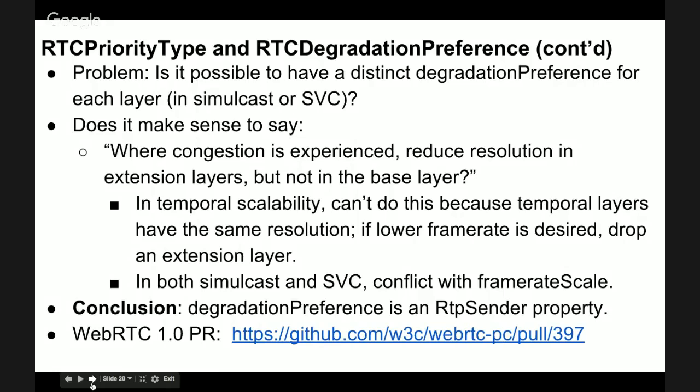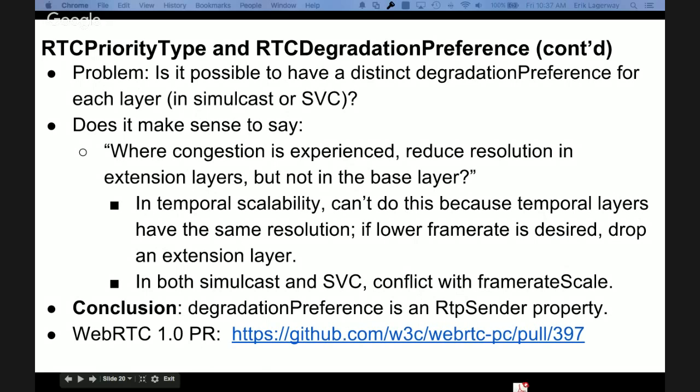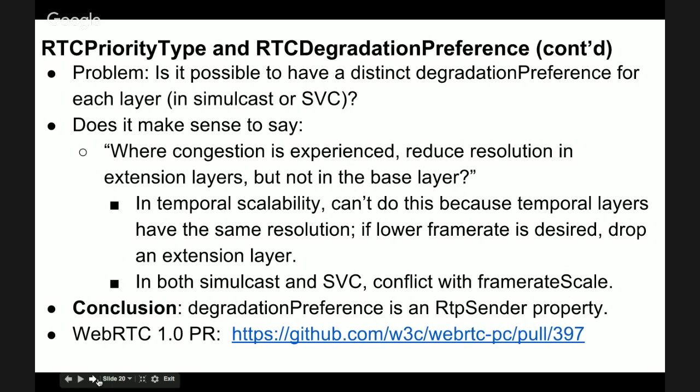And also, if you have both frame rate scale and different degradation preferences on each layer, then I don't see how you can maintain the frame rate scale if you're saying you want to degrade differently in each layer. So the question would be how you deal with that contradiction. Anyway, Peter has submitted PR 397 to move degradation preference up to the sender, make it a sender property instead. And I think that makes sense for ORTC as well because it's kind of the same set of issues. So hopefully that PR will get accepted and merged. I believe there's consensus to merge it.